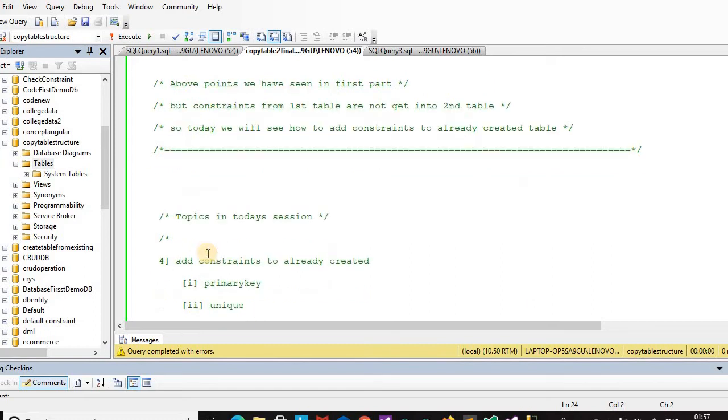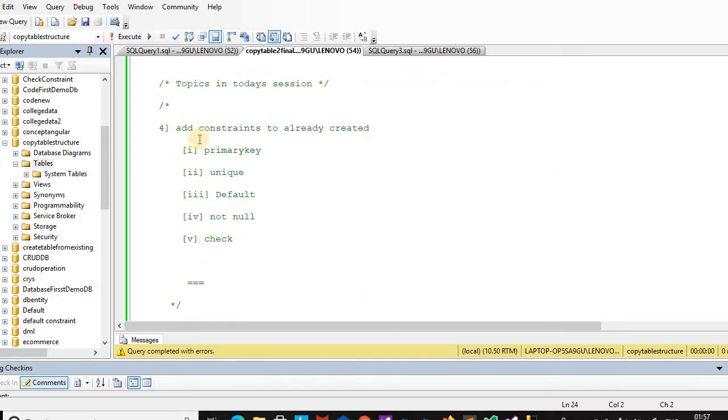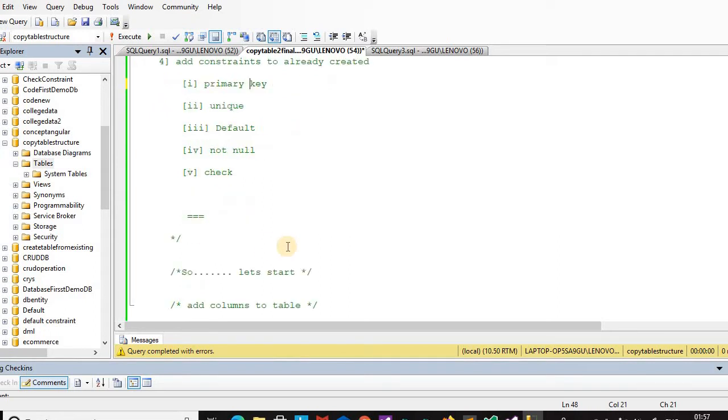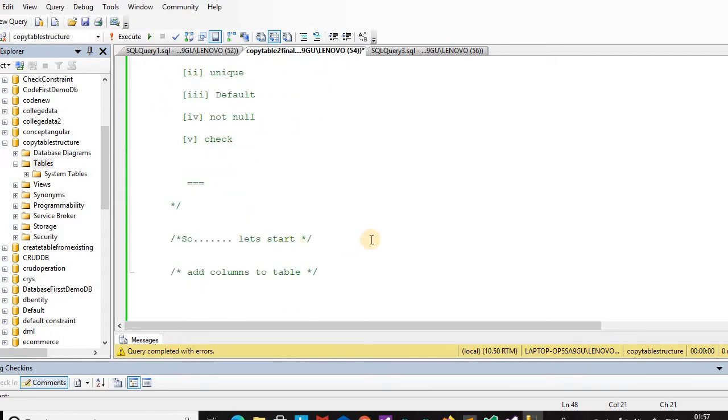Topics in today's session: add constraints to an already created table: primary key, then unique key, unique constraint, then default constraint, not null constraint, and check constraint. So let's start. Add columns to table.